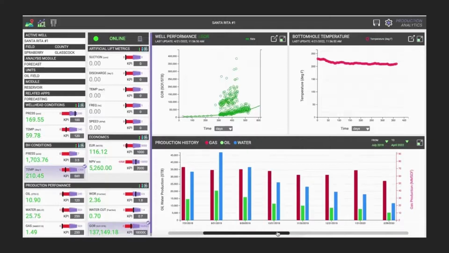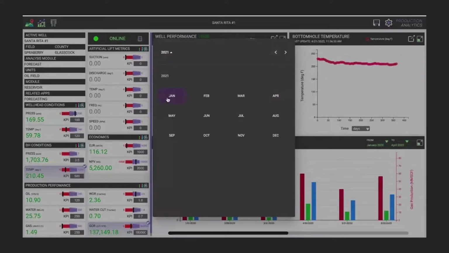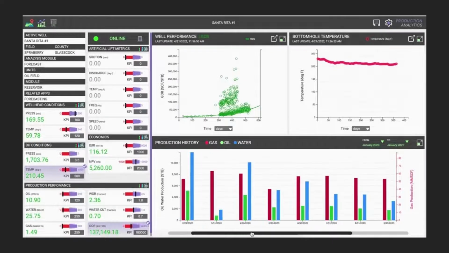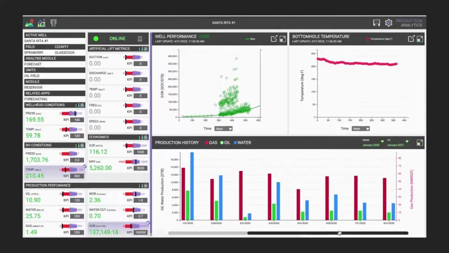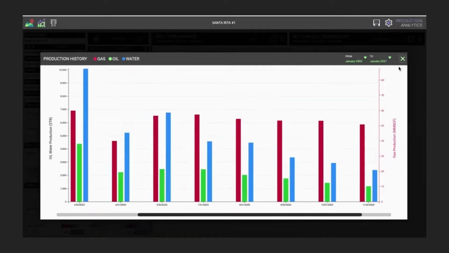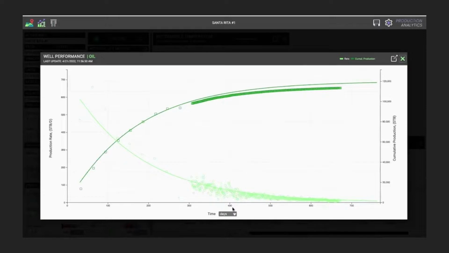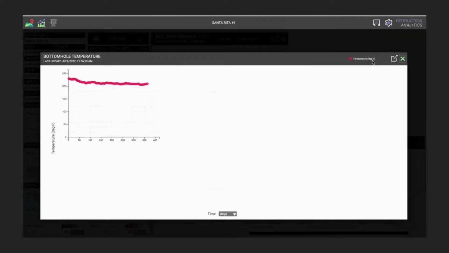You can have the whole production history of the well, or you can select a specific time frame. Let's say you just want to see the production from 2020. You just click January 2020, and one year later will be January 2021. The plot is dynamic, so it will show you the production on a monthly basis from January 2020 till December 2020. And you can expand the plot if you want a more detailed representation of the behavior of the production. The same capability is on the other plots. For example, if you want to see the oil production in more detail, you can expand the plots. Same for the other plots.